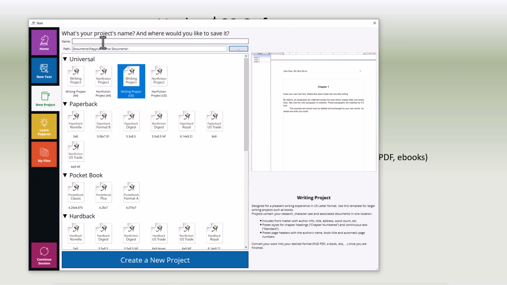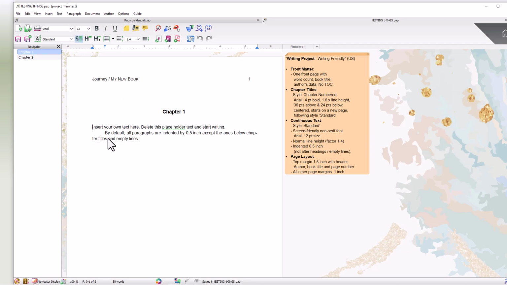And you can just go ahead and give it a name. I'll just call it testing things. Oops, I have my capitalization off, but that's fine. And I'll just create this new project. And when it creates the project, it gives you a couple of chapters to get you started.